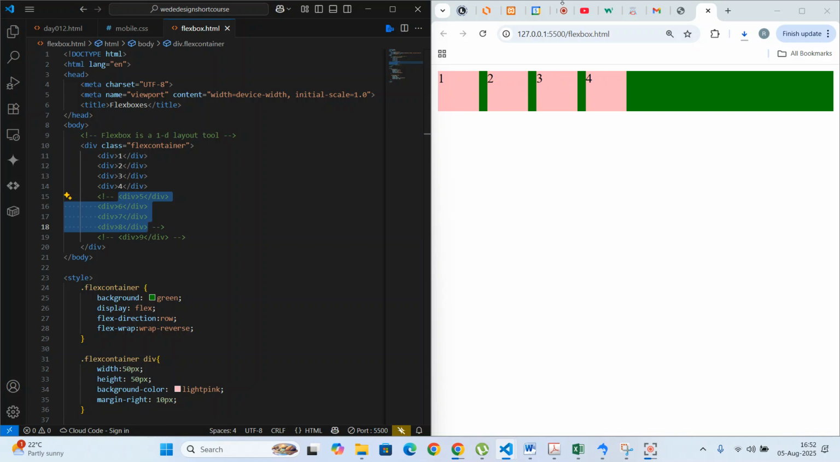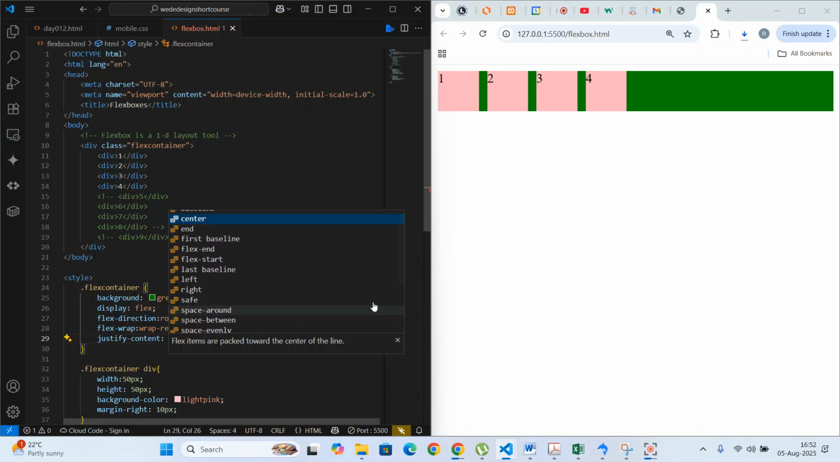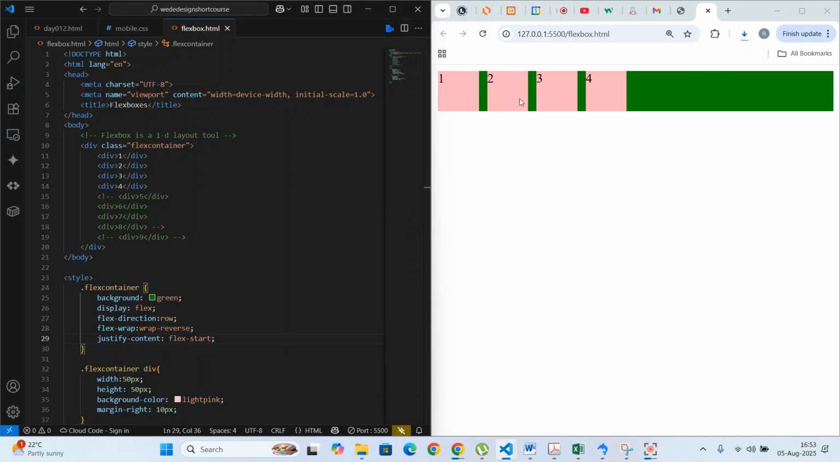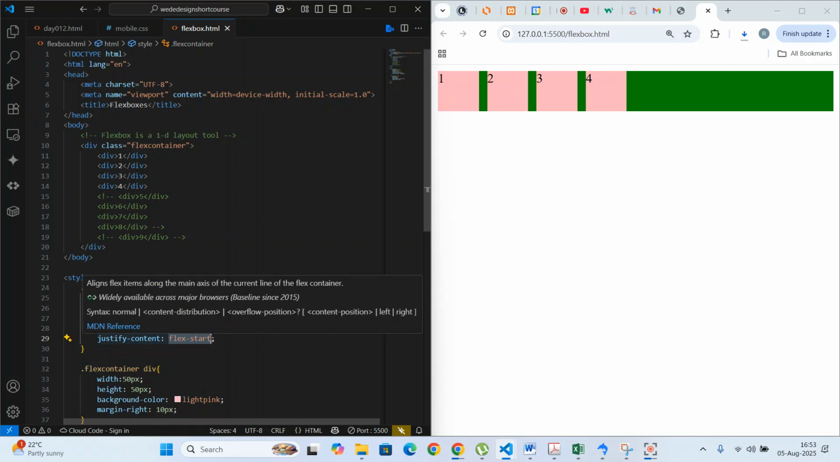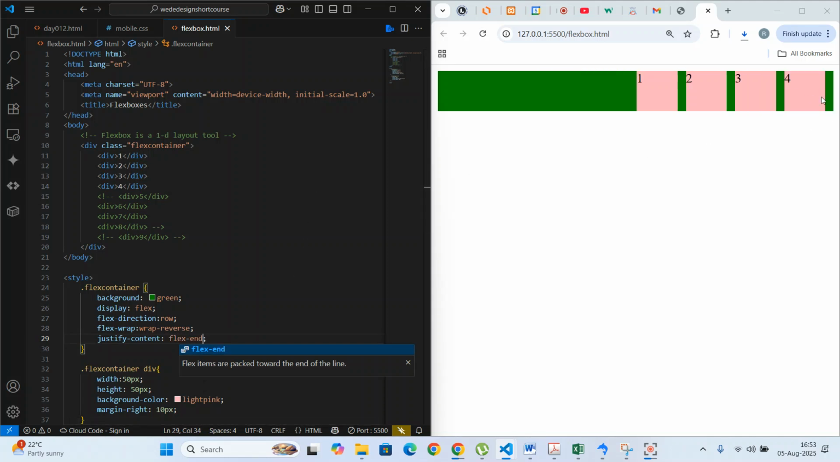When it comes to justifying content, by default it justifies as flex start. This is called flex start. So when I come here, I can simply say justify content, then you can see flex start. That is the default. It won't change anything. But I can say I want them to be at the center of that flex box. So I'll say center. You can see now they have moved to the center. If I want them on the extreme right, I can say flex end. So they'll come towards the end here.